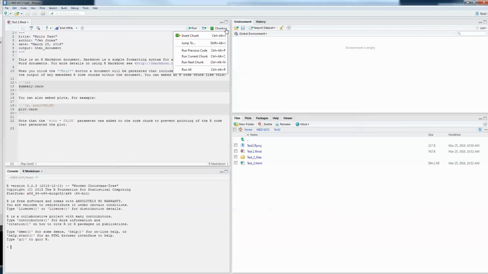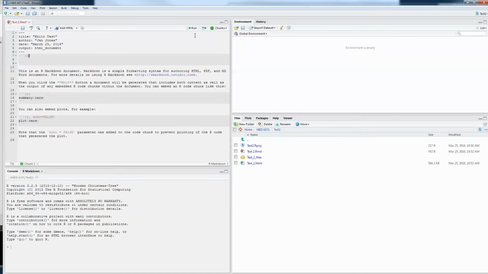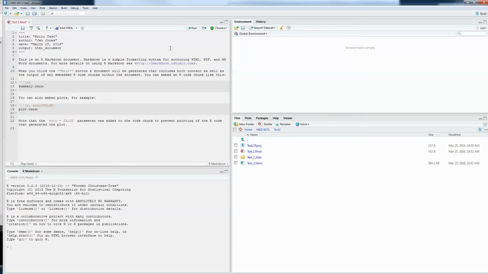You can also insert a chunk. If you want to insert an R chunk, you can go here and just say insert chunk, and it'll let you put in a chunk right here of R code. You don't have to do that, but if you're trying to put your code in there, you can. So real simply, if you wanted to knit the HTML, you could do it that way.